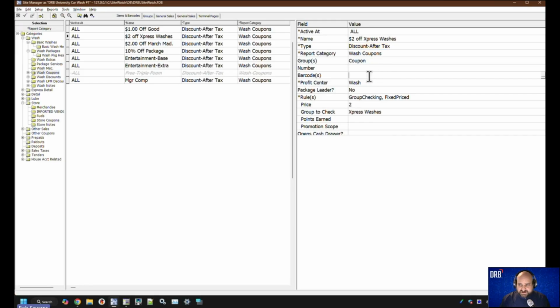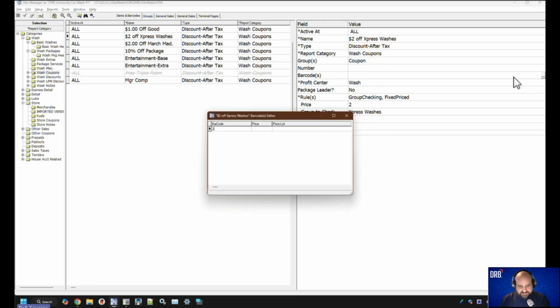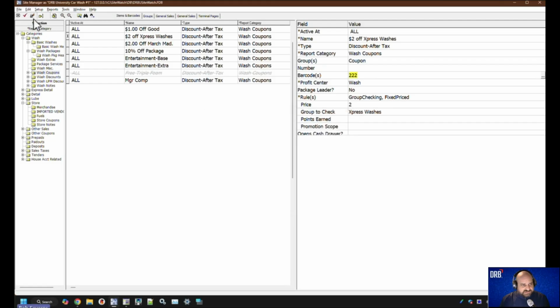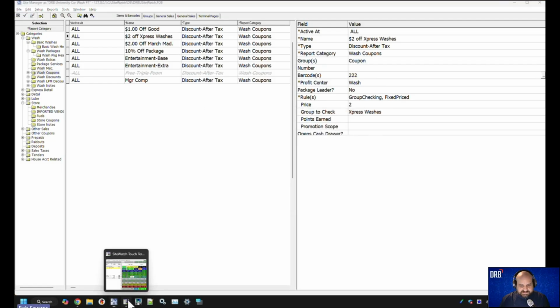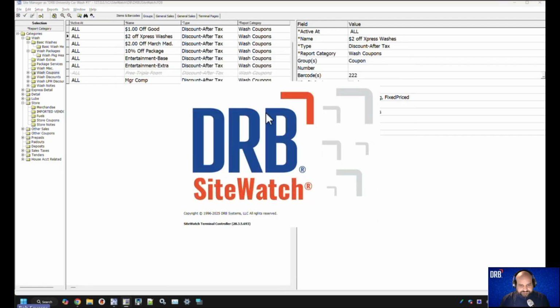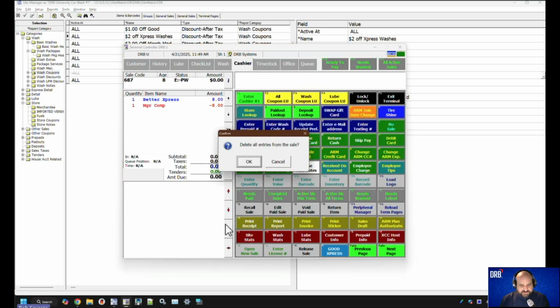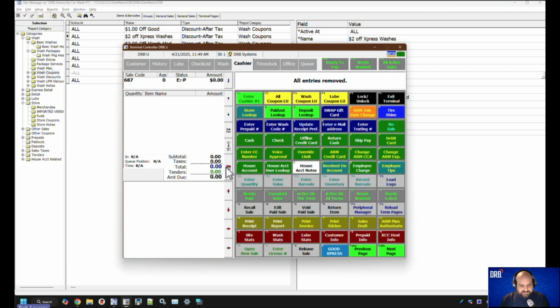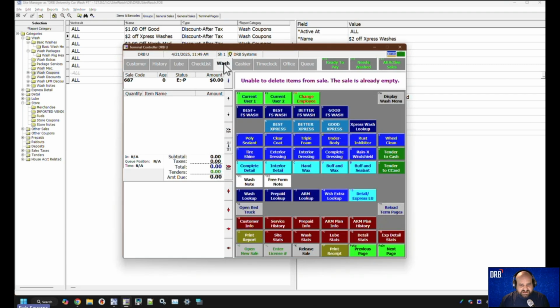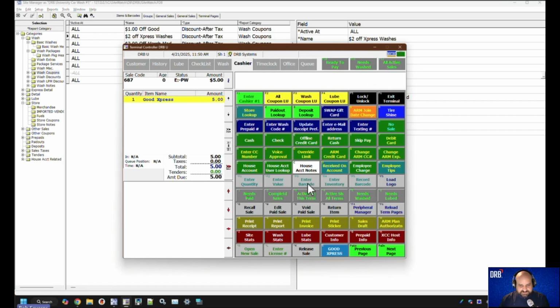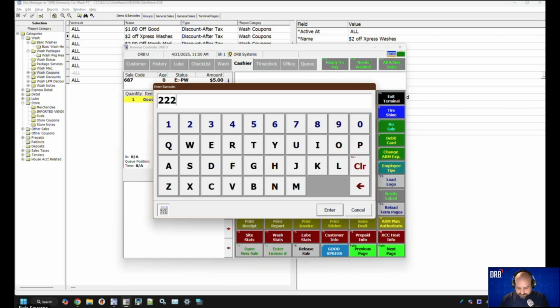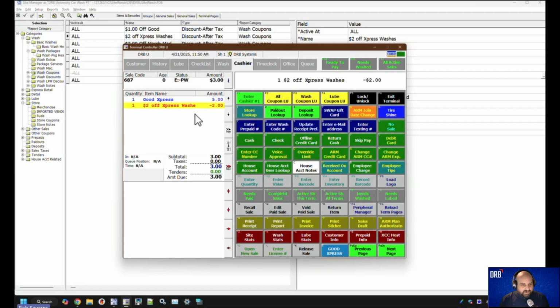Just for the sake of time, I'm going to add a coupon to it. There's just going to be 222. And instead of creating a button for that, we're just going to test it out real quick. We'll reload. I'm going to sell. So I'll delete all entries from this sale by hitting this button. And then we're going to sell an express wash, so something in that express washes folder. And then we're going to go to the cashier tab and we'll add that 222 barcode. And we'll click enter, and there it worked.